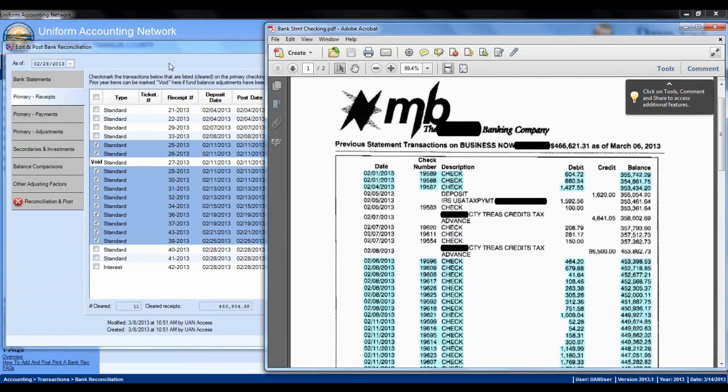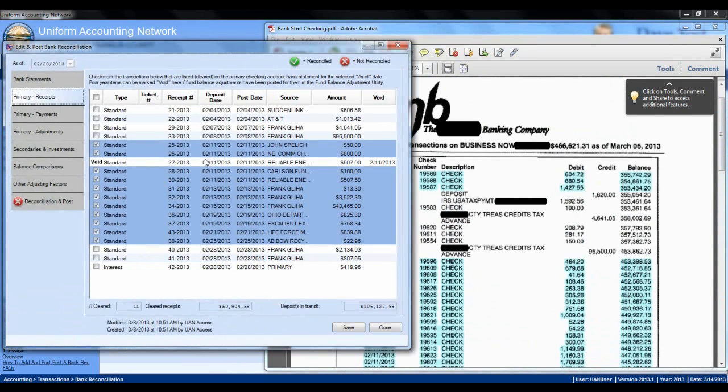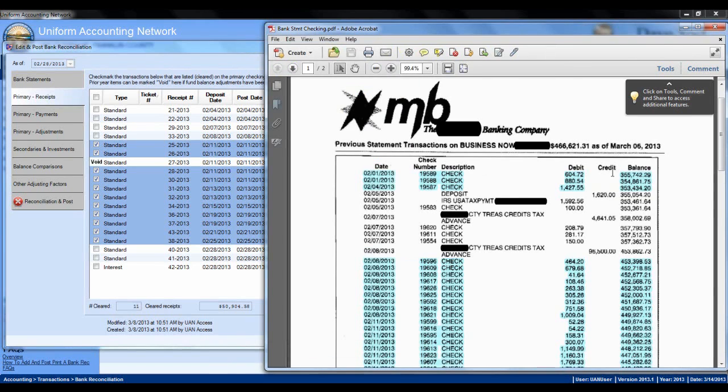As you can see, there are some receipts that have already been cleared. I tried to match those up in blue so it made a little bit more sense. What we're doing here is we're going to compare the credits on our bank statement to what's cleared on the bank, and we're going to clear that in UAN. Since I've already cleared some of the credits in blue here, we're only going to look at the credits in white.